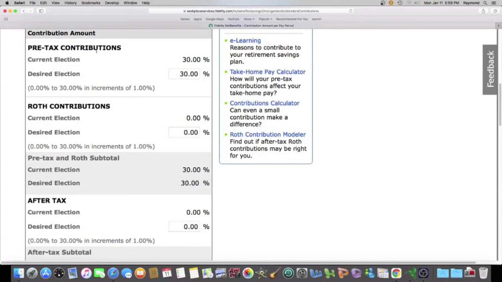So let me give you an example. Let's say you get $500 per paycheck, and you say you want to contribute 10% of the $500 each paycheck. So 10% of $500 is $50. So they're going to take the $50 and put it into your 401k. Now the balance, the $450, will be taxed. So pre-tax means take the 401k money out before everything is taxed.